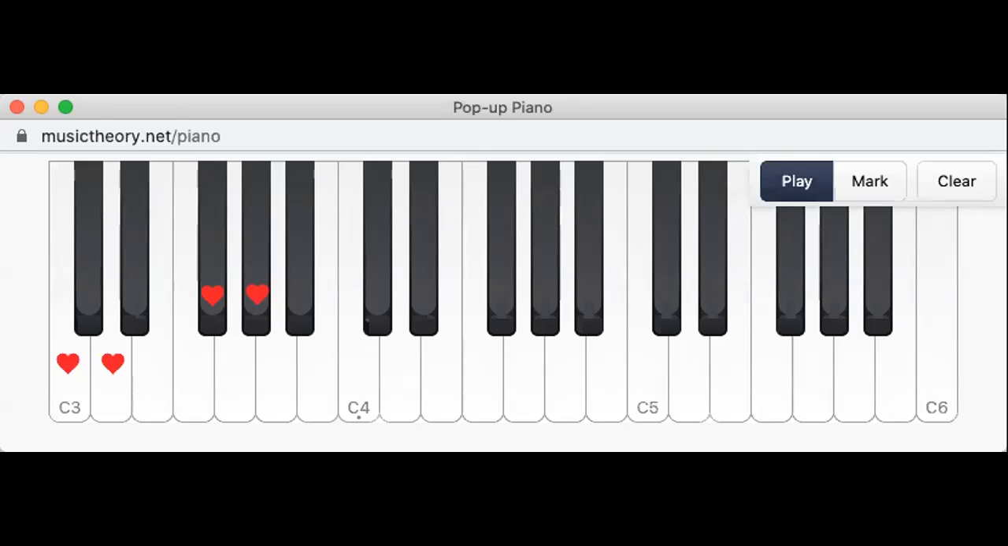I can also go from a white note to a black note, such as from B up to C sharp. There's a note in between. That makes that a whole step. Or I can go from a black note, B flat, up to C. That makes a whole step because there's a note in between.